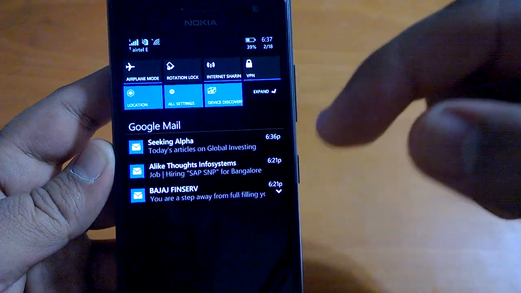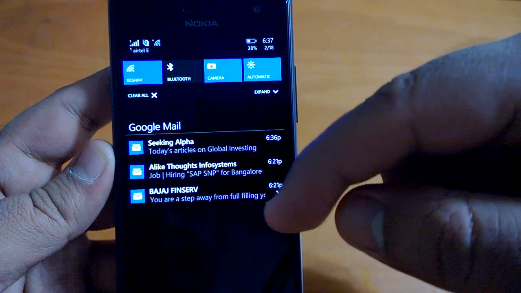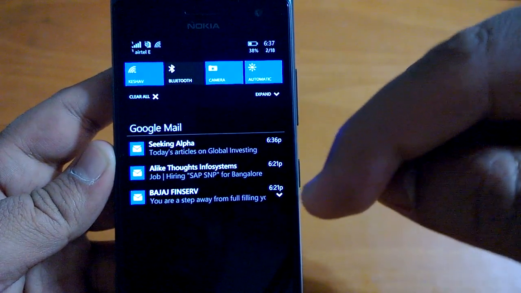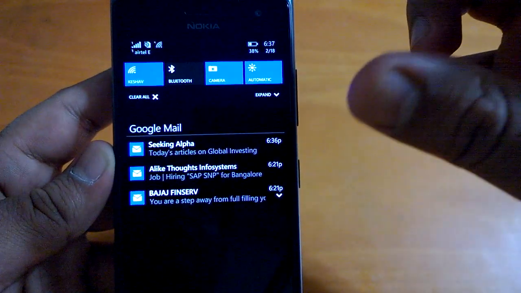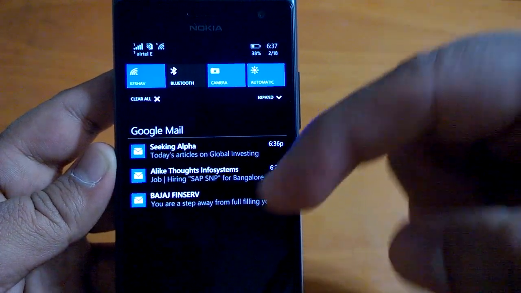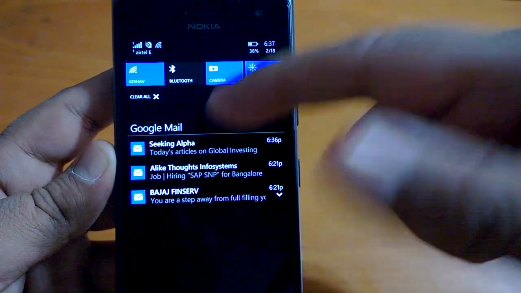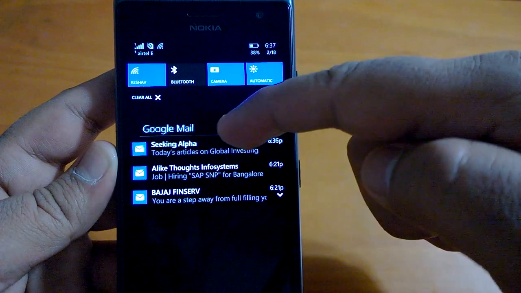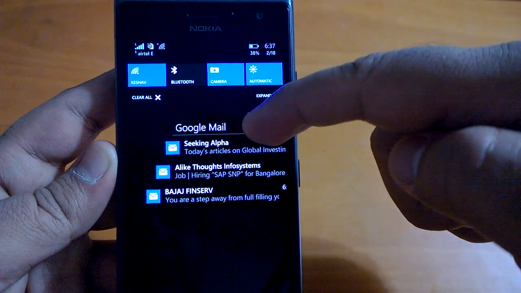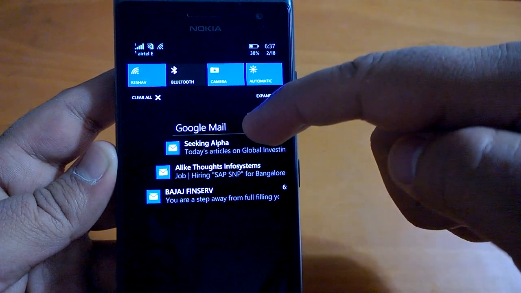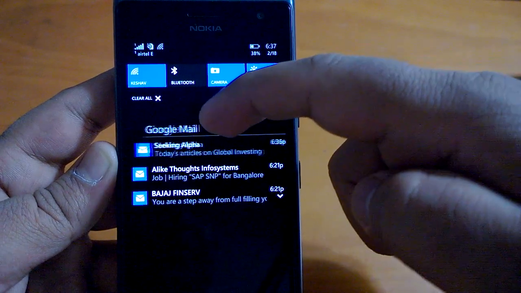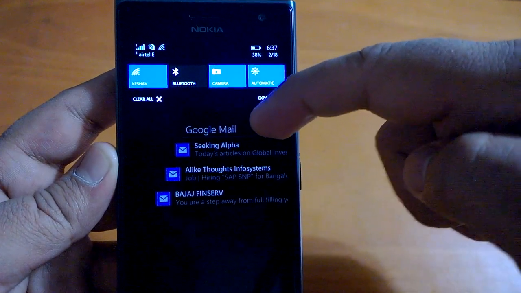Okay, so I'll take this opportunity to show, because many of you asked me what we mean by clearing individual notifications. So let us see. This is Google Mail. Notifications are here. Here I have the option of clearing all the notifications in one go. When I say all, I mean all the notifications from Google Mail. In one go, I can clear.